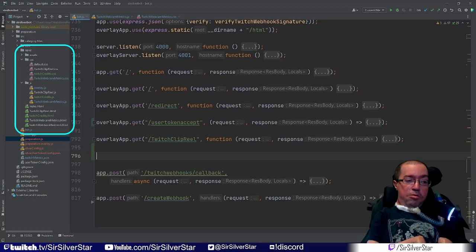And you'll also notice on the left side in our file structure, I've already set up some files: one for the Twitch webcam metrics HTML, another for the JavaScript file, and another for the CSS file. So just like all the other stuff that we've done so far, we're going to say the overlay app, and we're going to have a GET request.